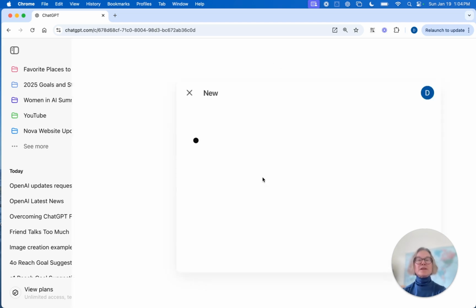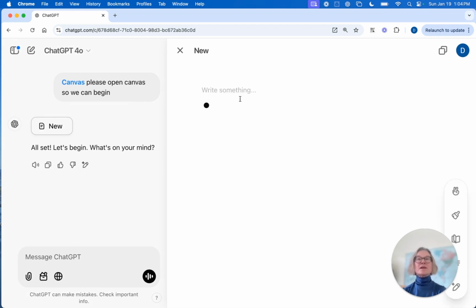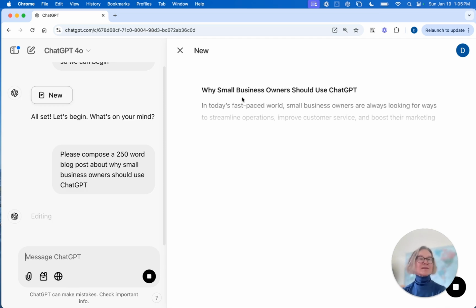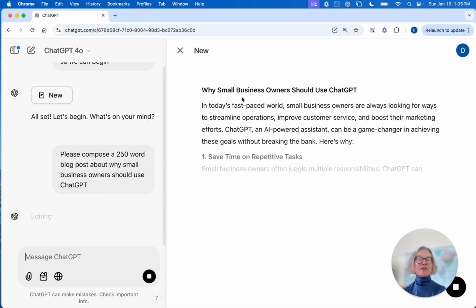And ChatGPT is going to open Canvas. This is just like a blank Word doc, and I can either start writing something myself or I can ask the AI to help me. Instead of me trying to compose something, I'm going to say, please compose a 250 word blog post about why small business owners should use ChatGPT. And all on its own, it's going to write the blog post over here.